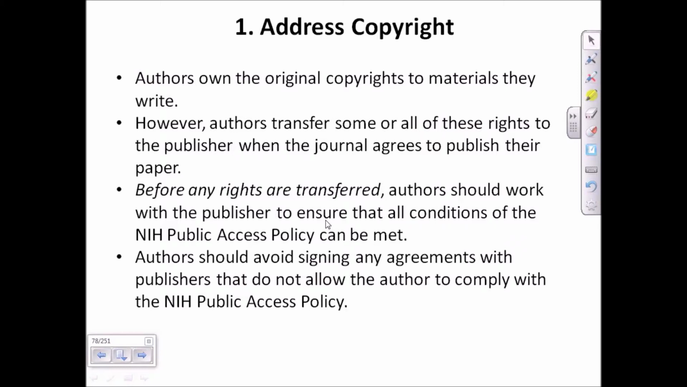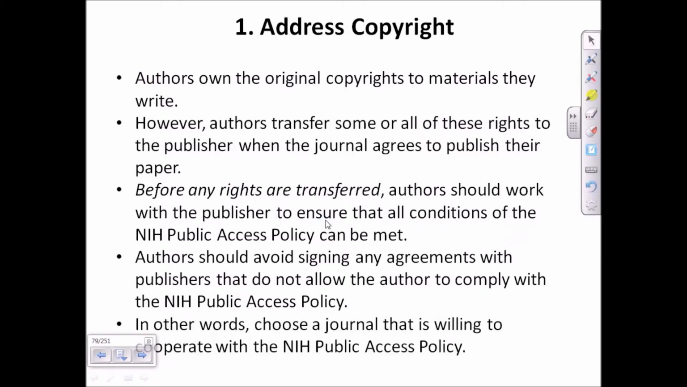You can see how this could be a problem. If you accidentally publish a paper with a publisher that says, we will not allow you to make this public, then what do you do? Now you're in trouble because you published it with them, but you cannot now be in compliance with the public access policy, and you're stuck. So you have to do your research before that. In other words, choose a journal wisely. Choose a journal that is willing to cooperate with the NIH public access policy.